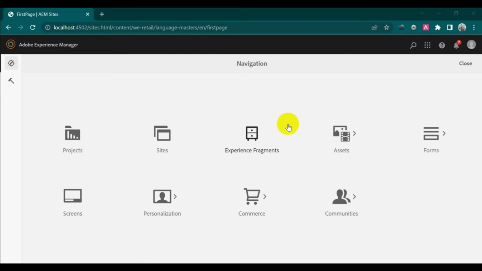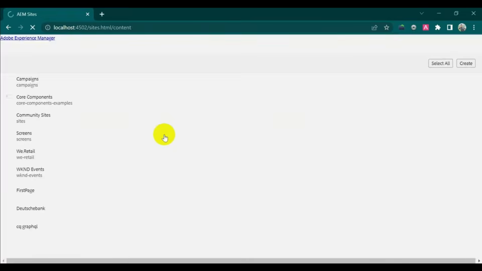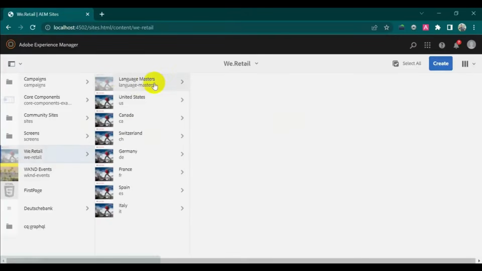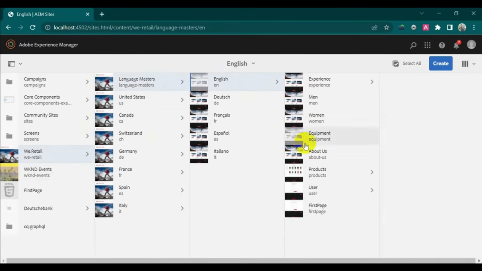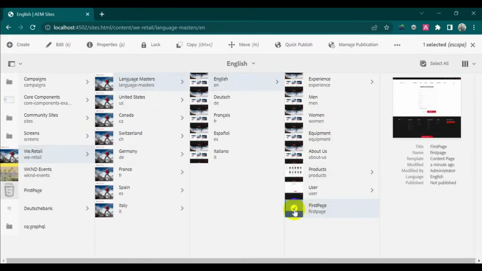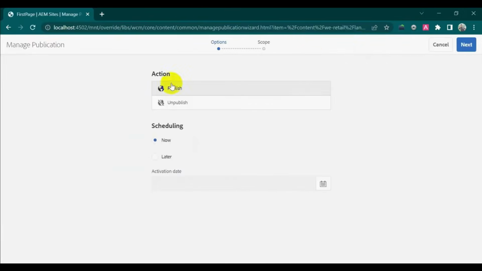In this video, I'm going to talk about how to publish and unpublish web pages in AEM. Go to sites, retail, language master, English is our created page, first page. Select the page and do the quick publish. Otherwise, we can use manage publication as well. Here we have the option for publish and unpublish.